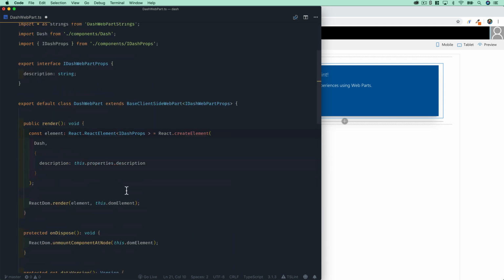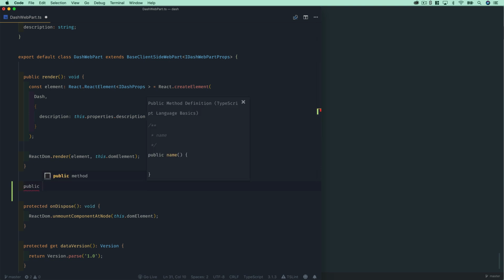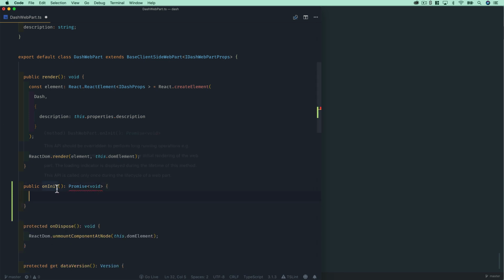I'm going to come down below the render method here, and we'll use one of these lifecycle methods. And in this case, we're going to use the public onInit method, which returns a promise of type void. And you can find that out just by hovering over it. You can see there it returns promise of type void. And in this case, we're overriding the parent class's method, the base client side web part onInit.